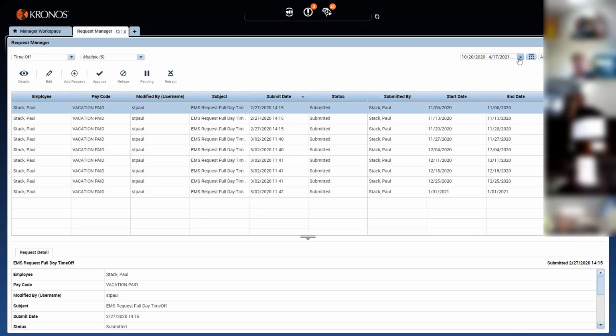So basically what you do then, if the request that you received was for May 2021, you just adjust the time frame there to look beyond that day, and then the time off request will appear on the list. So that's a key thing to remember at times when those requests come.